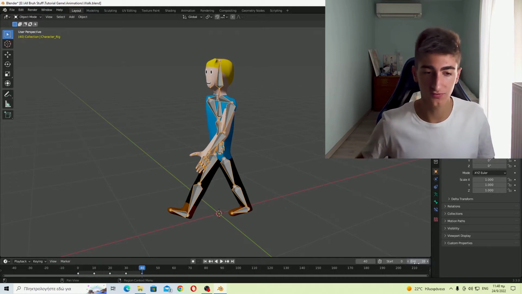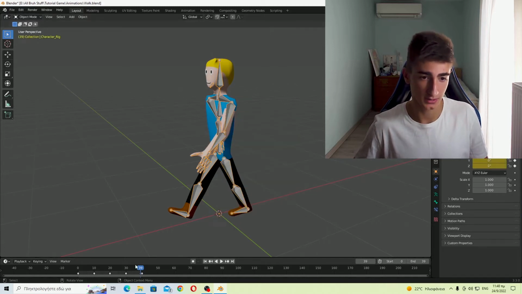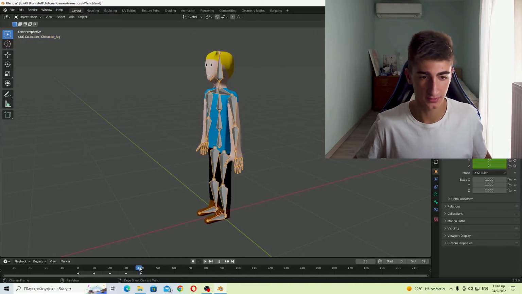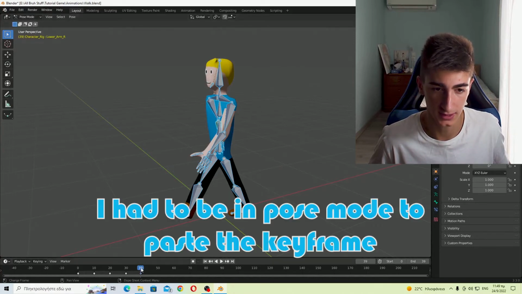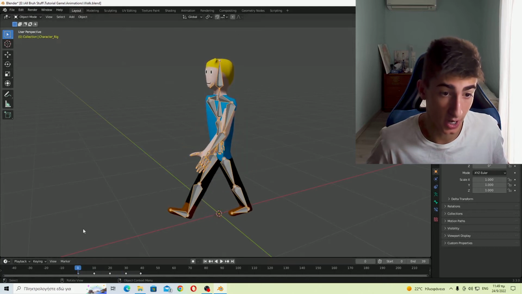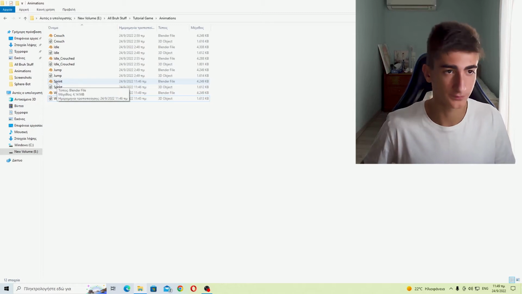So my advice to you is to decrease one frame, and then go to that and hit location and rotation without deleting this one, and then you delete this one. I don't quite understand what went wrong with that. I think it was the fact that I needed to be in pose mode. I'm not sure, but anyway, that's how you do it. That's how I do it, at least, and I think it's going to work well for you too.